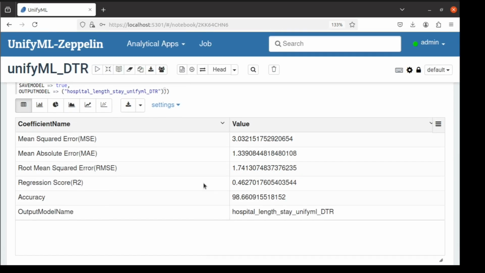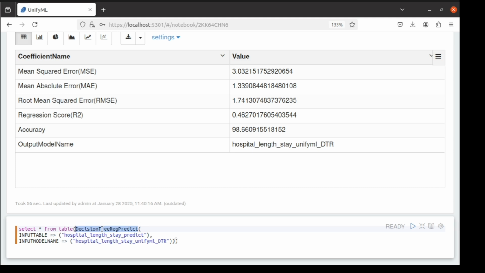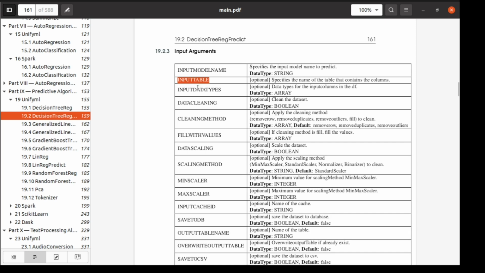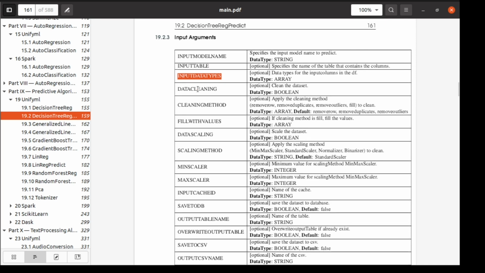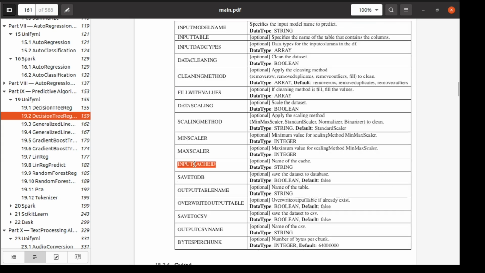Running predictions with UnifyML decision tree regression. To make predictions, specify the predict input table name. Load the saved input model. Additional parameters are available in the UnifyML documentation. Prediction-specific parameters. Data cleaning and scaling, same methods as above. Input cache ID. If previously saved, no need to specify an input table.